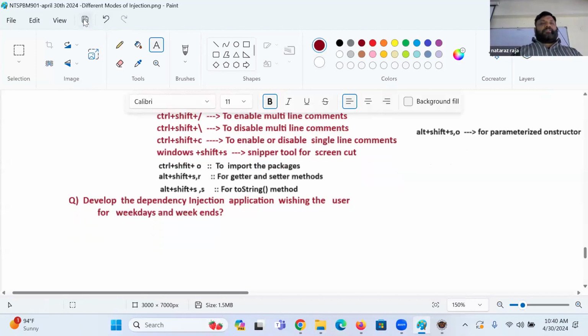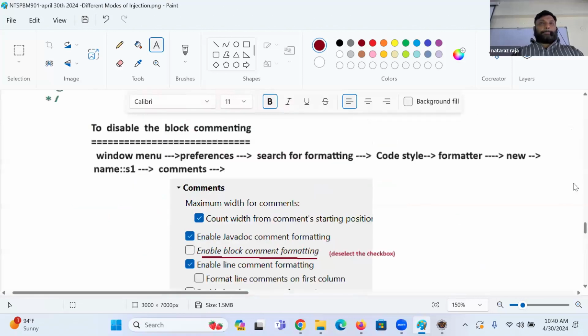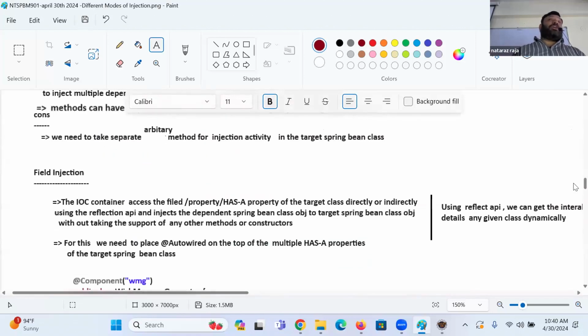So this is about our different modes of autowiring. @Autowired kept on top of a setter method: what injection takes place? @Autowired kept on top of a parameter is constructor injection. @Autowired is kept on top of an arbitrary method. Arbitrary method. I hope you got everything, guys.